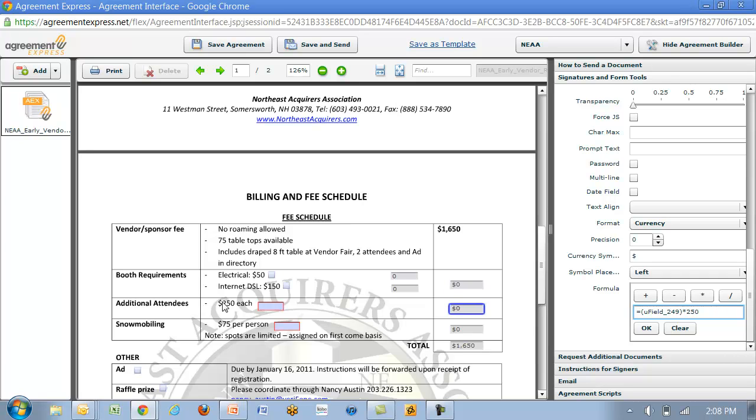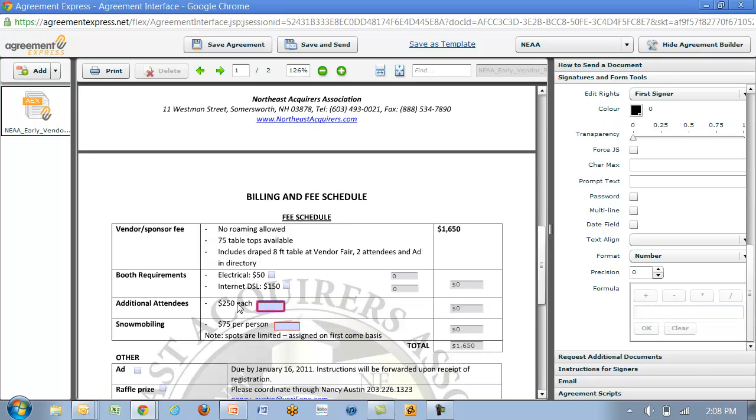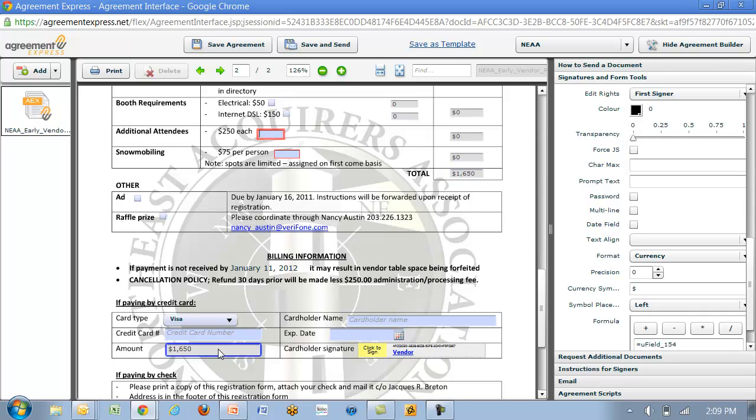This is simply multiplication, so multiplication of the number of additional attendees times 250. That totals whatever that comes up to. And then the final field is just totaling up these other fields over here. And then on this field over here where it gives a credit card amount, I've simply had one simple calculation which says give me the value of field 154. So this happens to be field 154 and it copies it right over.